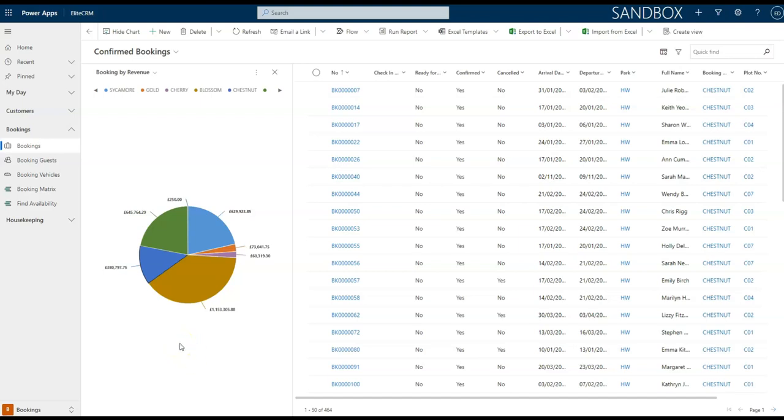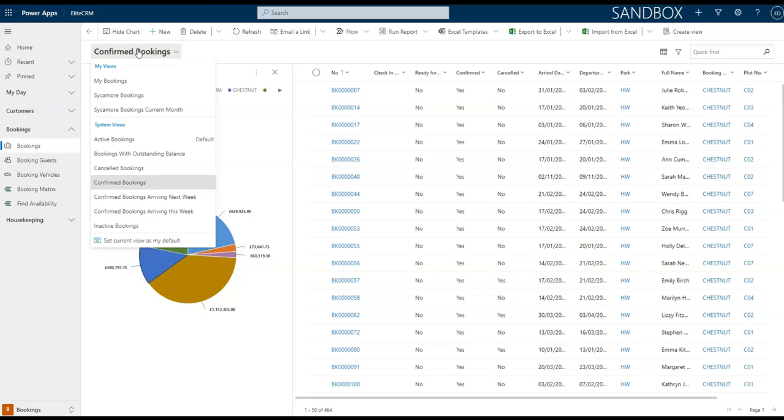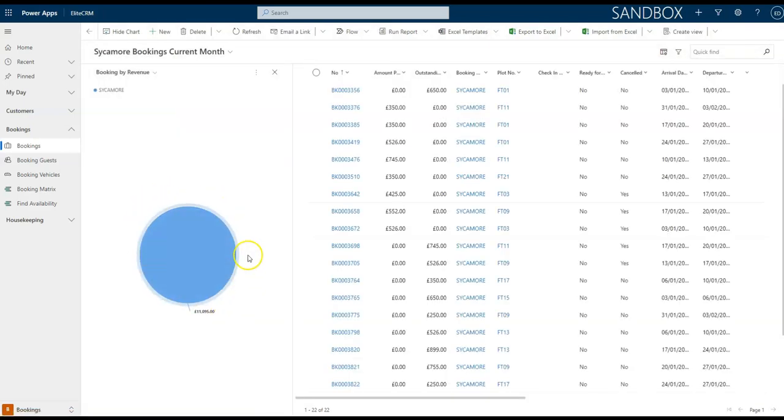So now we've built the chart, it's remembering that the chart will work with any view. So I've got my bookings by revenue, but utilizing some of the different charts. For example, the one we built earlier, Sycamore bookings by current month. This is only going to show me one area, which is Sycamore, but how my view is now filtering my chart as well. So I can see that just in Sycamore, I've got 11,095 as my total booking price.